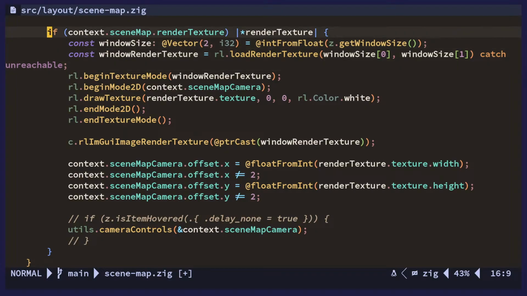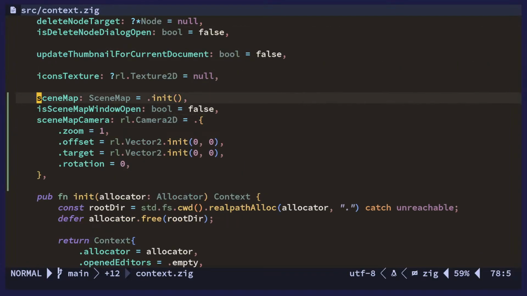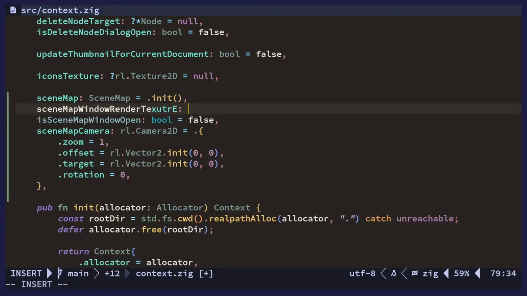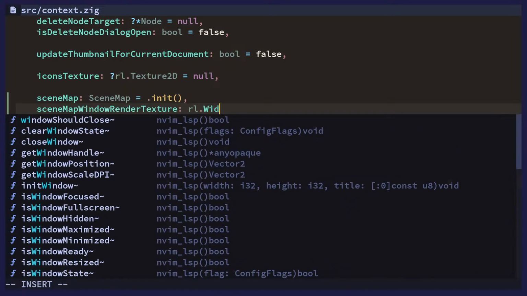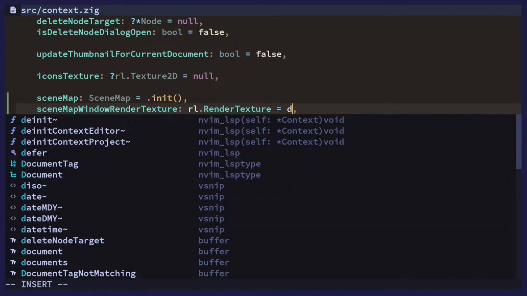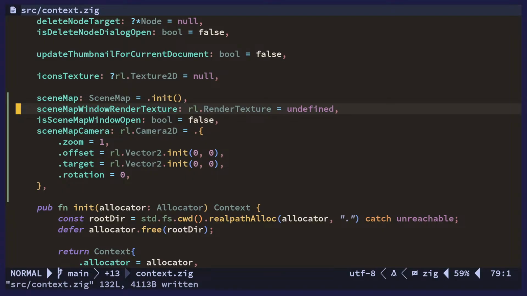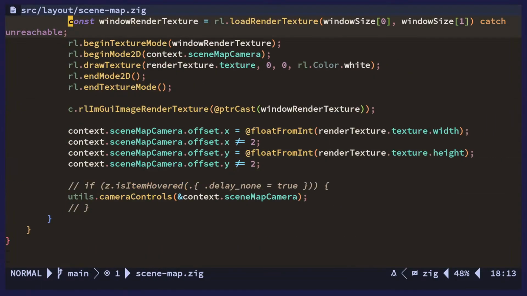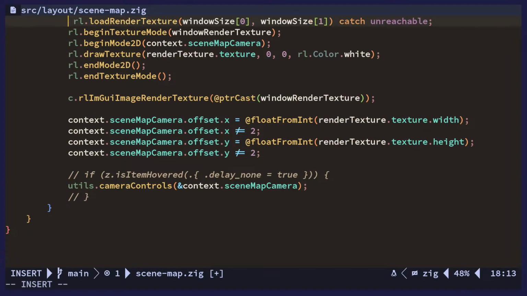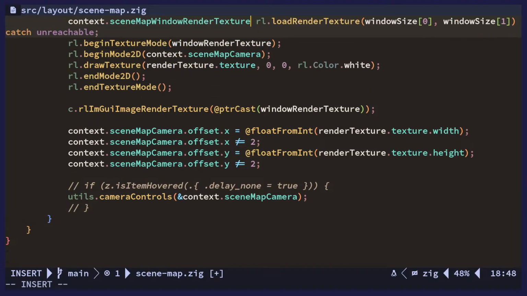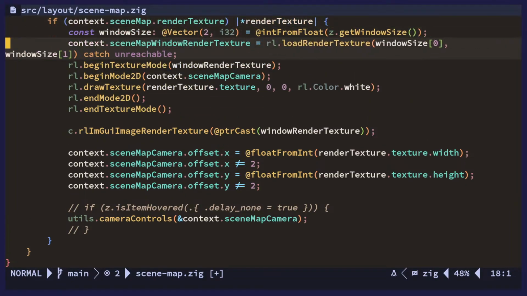Okay, let's just do the easy way here for now. I'll just put this here, scene map render texture. Scene map window render texture, let's call it. Render texture, yeah, whatever. Just undefined, sure. And then this is not that, this is gonna be context, scene map, window render texture.